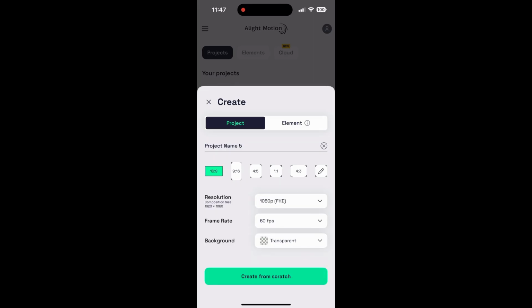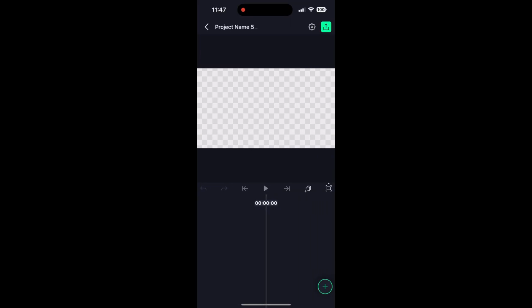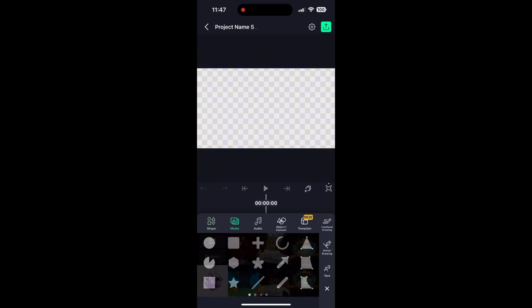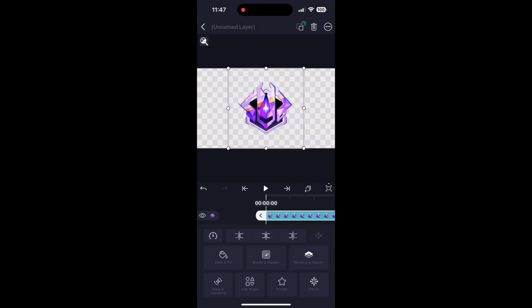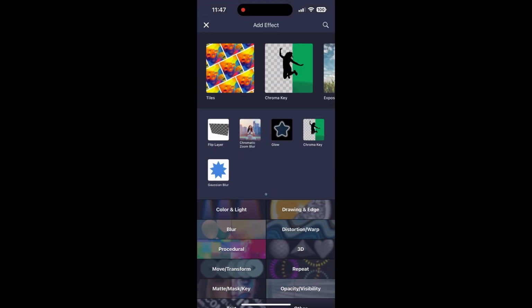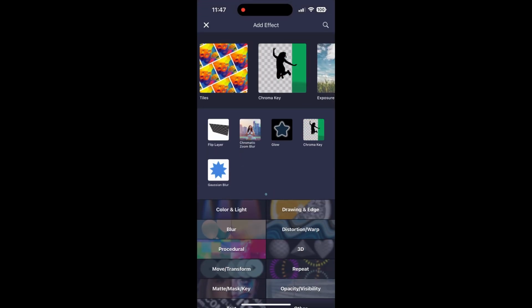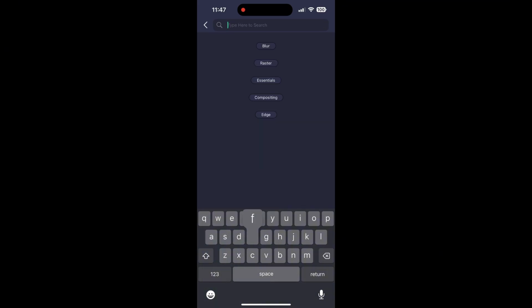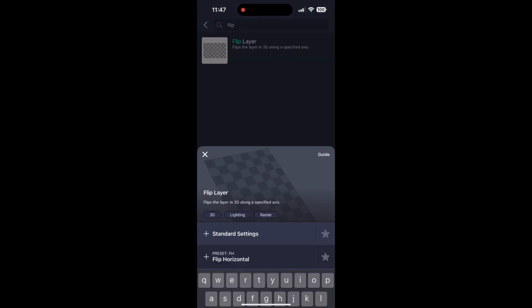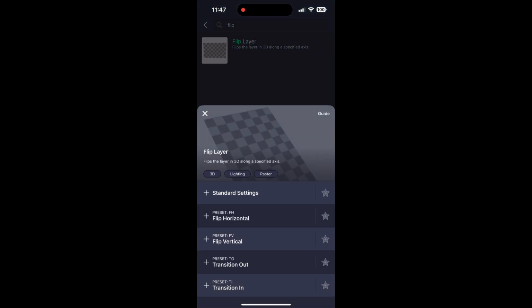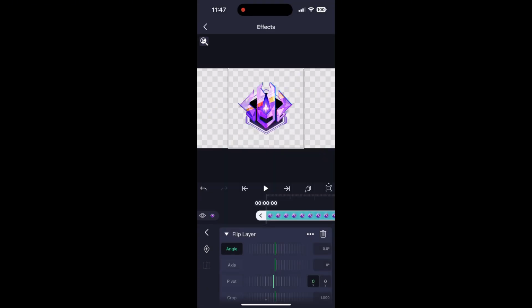Alright, so first when you get into Alight Motion, you want to hit the plus and make sure the background is set to transparent. And then once you get into your project, you just want to add the Grandmaster or whatever ranked icon you're looking for. And then you'll go to effects, then add an effect, and you'll look up flip layer. And this is what's going to allow you to move it, like angle it like it's 3D.